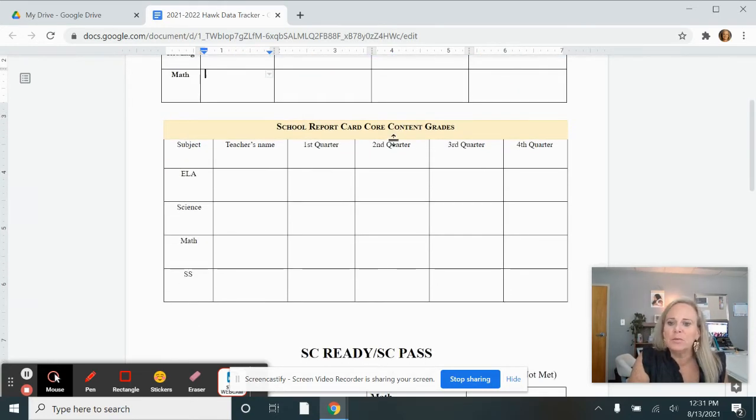So as you go below, you will see that we have another area that we want you to track your grades in. So the core subjects are the ones that we want you to look at: ELA, Science, Math, and Social Studies. Now, that does not mean that all of your classes are not equally important, especially when you're looking at GPA. But these are what we call core classes. So once you get your data tracker given to you in the next couple of weeks, you can put in your teacher's name for these. And then when you get your first quarter report card, we will put scores in there. And then from there, we will continue to add grades throughout the year.